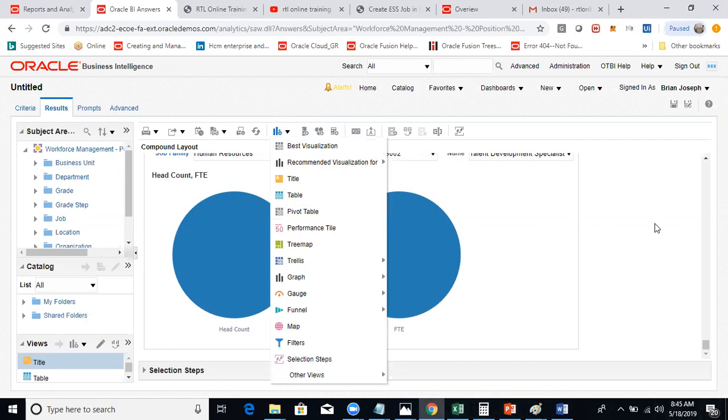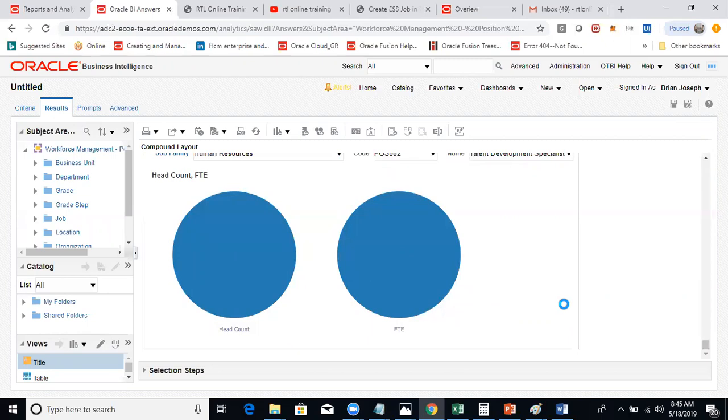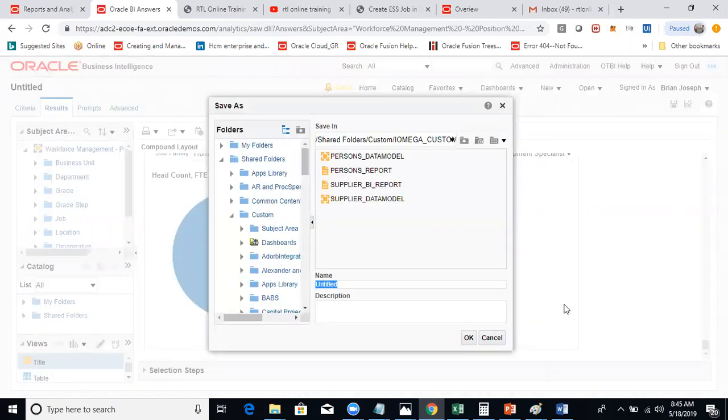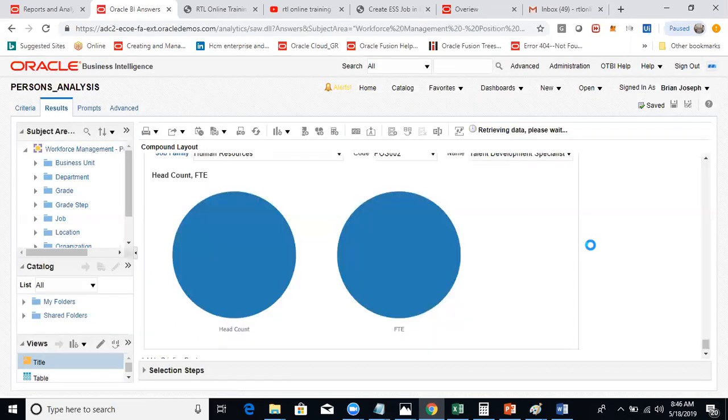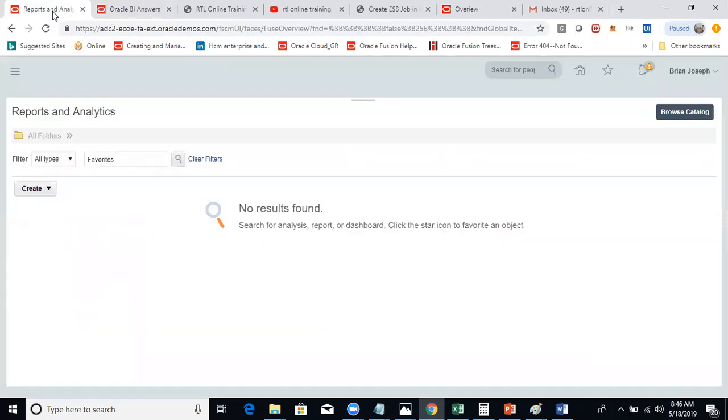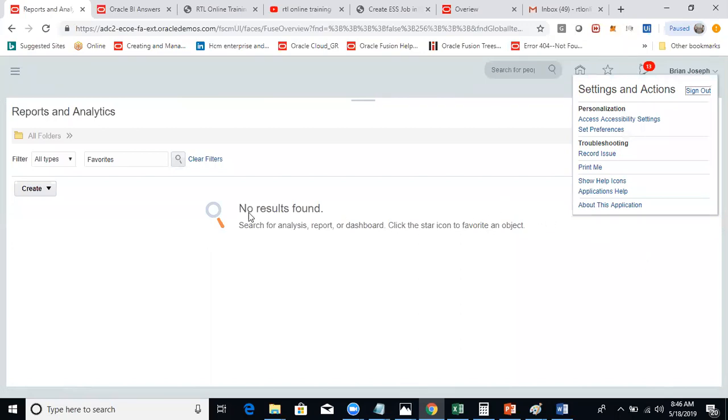Once we build this analysis and save it, as we did in BI and BI report data model, this also we can do for persons analysis. Now this analysis we can access from our ADF pages. To access the analysis, we can attach the report by using ADF personalizations. That's our next session we'll be discussing. I thought I'd cover it today, but most probably that will be covered tomorrow. So this is how simple BI reports and OTBI reports can be built.